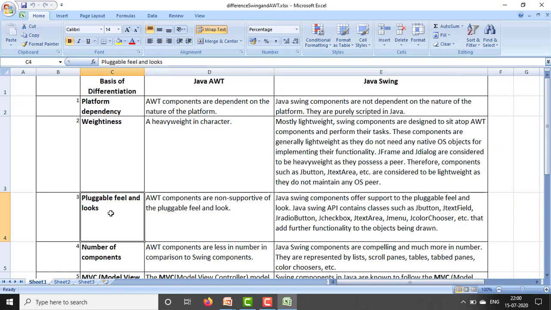Pluggable look and feel: AWT components are non-supportive of pluggable look and feel. In Swing, Java Swing components offer support for pluggable look and feel. The Java Swing API contains classes such as JButton, JTextField, JRadioButton, JCheckBox, JTextArea, JMenu, JColorChooser, etc. that add further functionality to the objects being drawn.